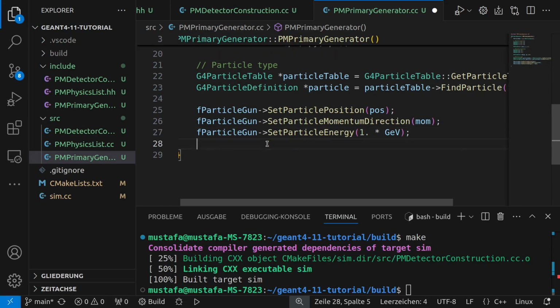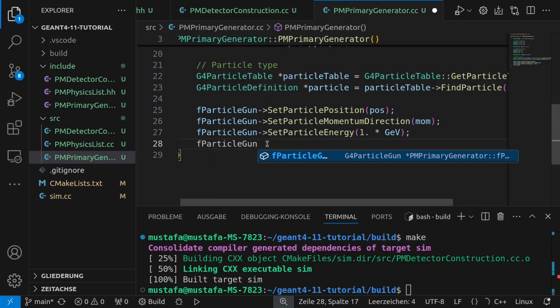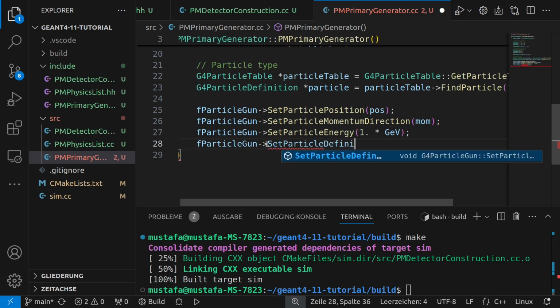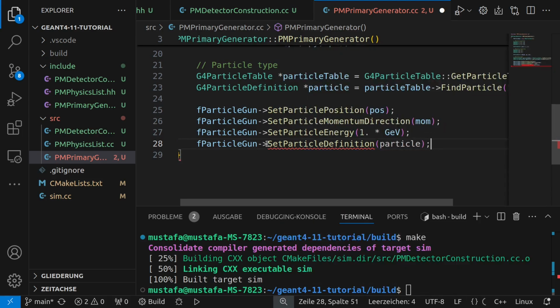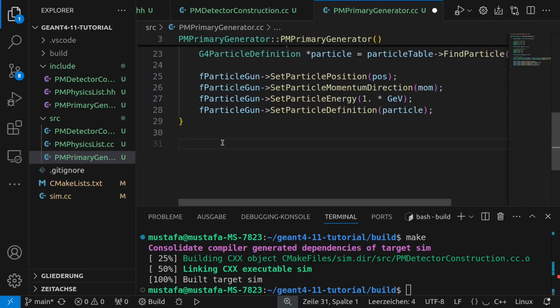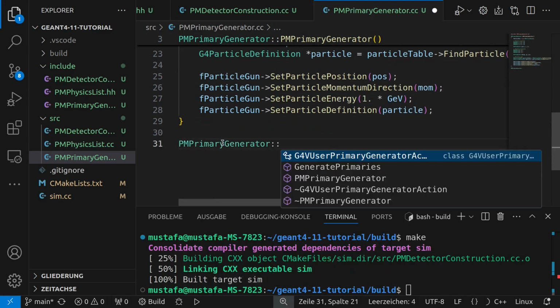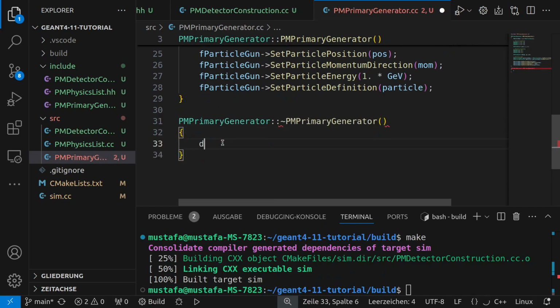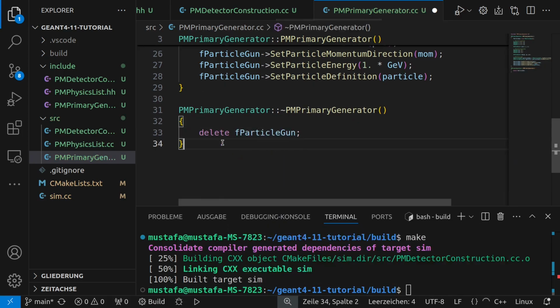This is a unit that we use in order to make sure that we have 1 giga electron volt. And then we can use here fParticleGun, SetParticleCharge is not important because this is already defined by having a positron. So now we can write SetParticleDefinition(particle). So then we hand over our particle definition to that particle gun. And now we also have to define our destructor. But this is simple because the only thing which we have to do here is delete our particle gun to make the memory free again.